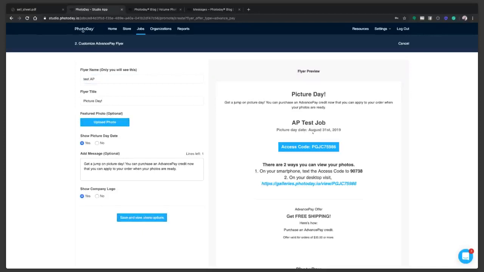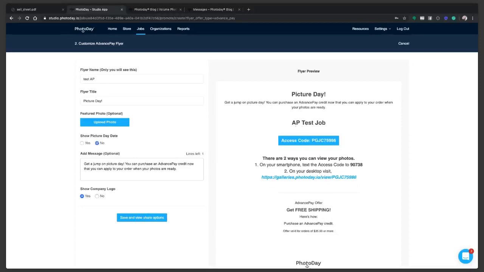If you have multiple shoot dates, I get this question all the time too, then you can just turn the picture day date here, and then you can add it. Picture day is September 5th and September 6th. You can put it up here instead of there. That's just a placeholder if it is just one shoot day. So I just wanted to show you guys that little trick while I was in here.